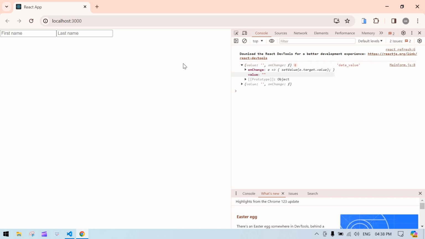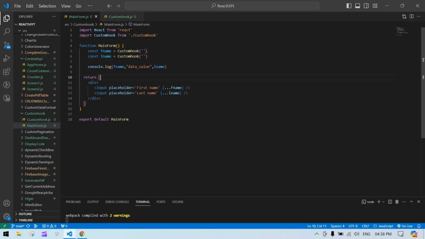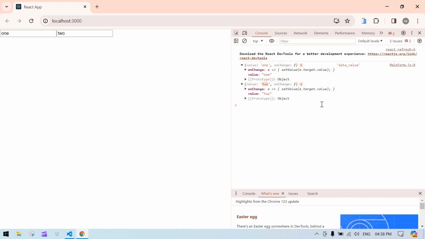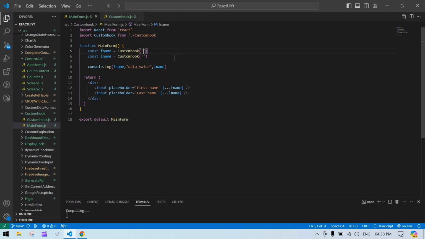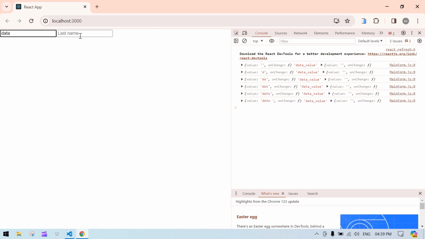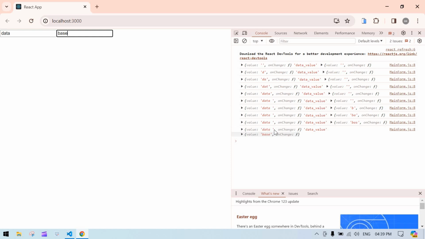Here the initial value of this input field is an empty string. Here we get an empty value, and if I change this to 1 and this is 2, and save this one, and refresh the screen again, the initial value of the input is 1 here and here it's 2, right? And in my case I don't want to pass anything. Initially I set it as an empty string. Now everything is fine.